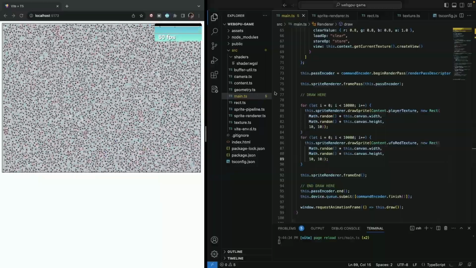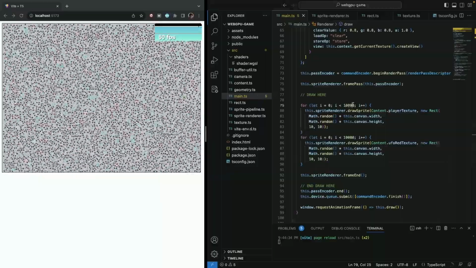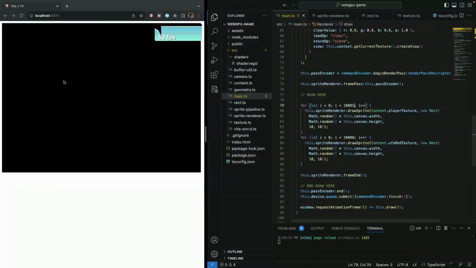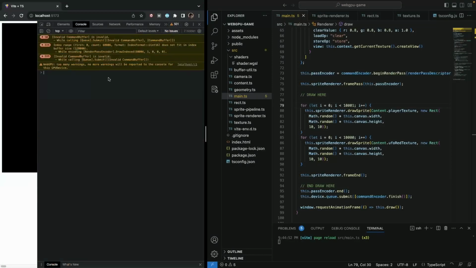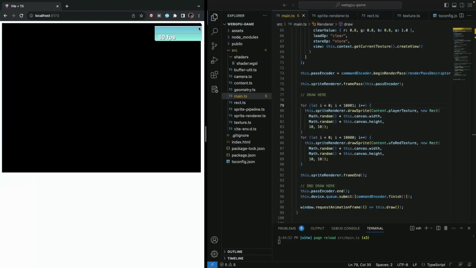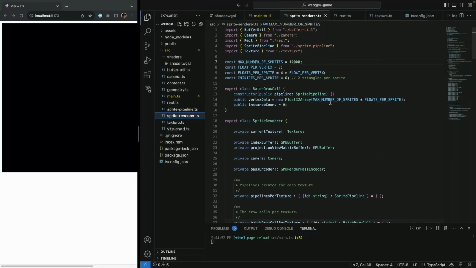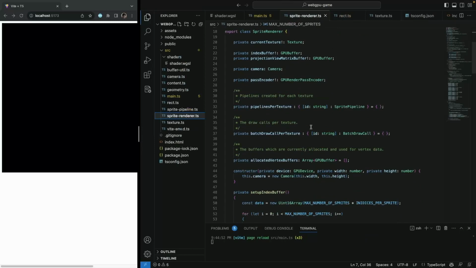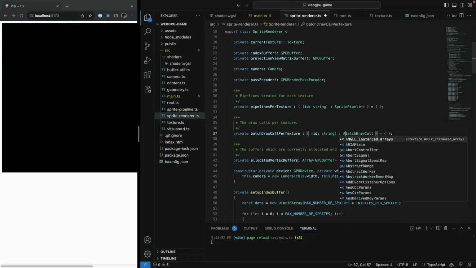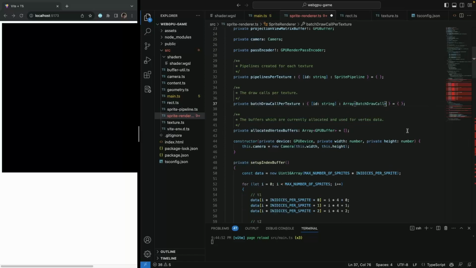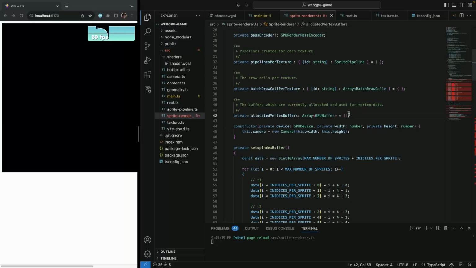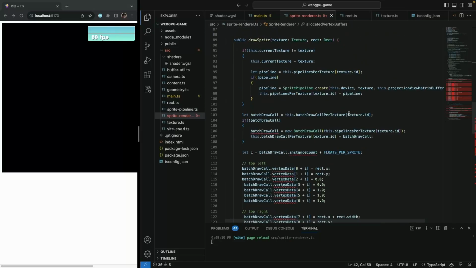Although there is one small issue here, and that issue is what if we have 10,001? So what if we go over our buffer size? Well, everything kinda breaks, right? So we need to fix that issue, and we can just expand our class a bit here, where we had sprite render, to take that into account. So instead of having a single batch draw call here, we're going to have an array. This is going to be simple, not that many changes.